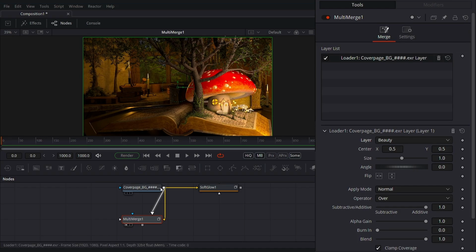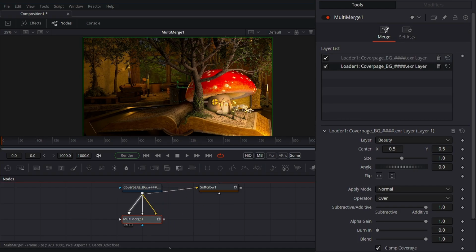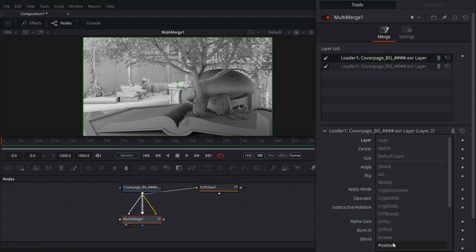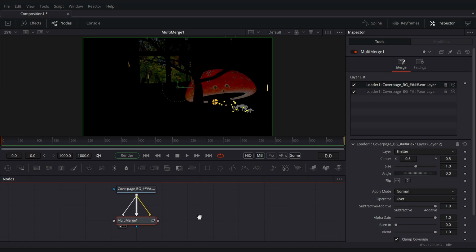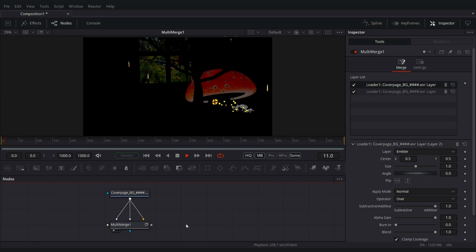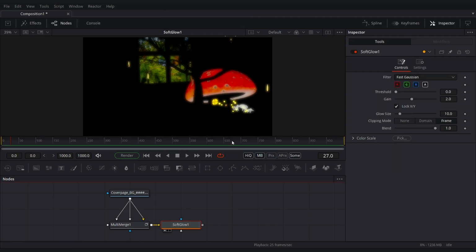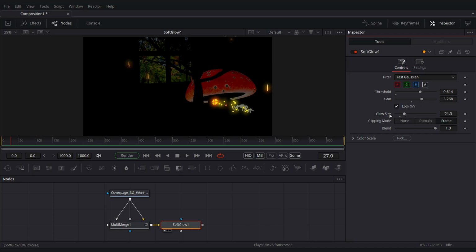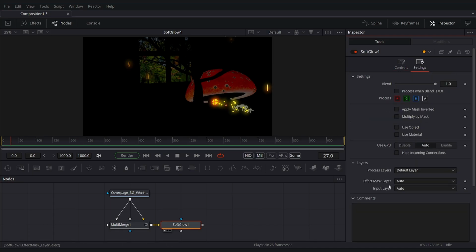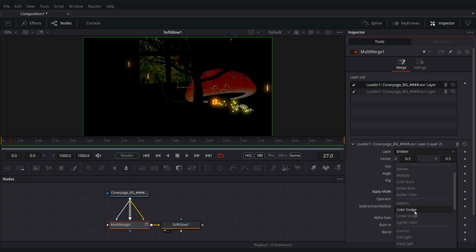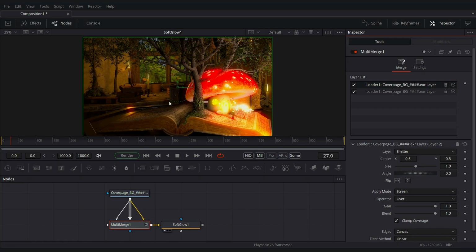Now this is a main beauty pass. Now let's add once more. Now we have another layer list. Let's select that and let's change this into an emitter. Also, let's delete this soft glow and let's load a new one. So this is a new soft glow node and this is completely blank. Let's increase the threshold, let's increase the gain, and let's just slightly increase the glow size. And this time, we are not going to go to the settings tab. We are going back to the multi-merge over here and we are going to change the apply mode from normal to screen. And now we can see that it works.